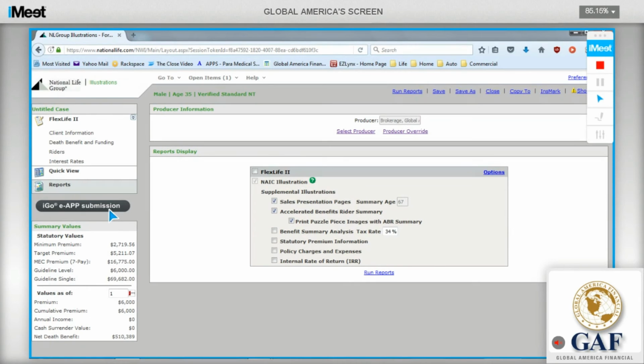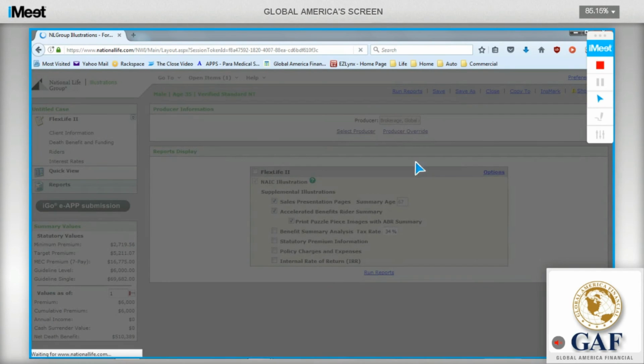We have the iGo eApp submission. So you have the ability to go straight into the application itself by clicking this button here. And we'll go through that training at another time, but know that it's there. And then we have the ability to save our reports, okay? I typically like to go save as. That way I have an idea of what I'm changing from client to client.